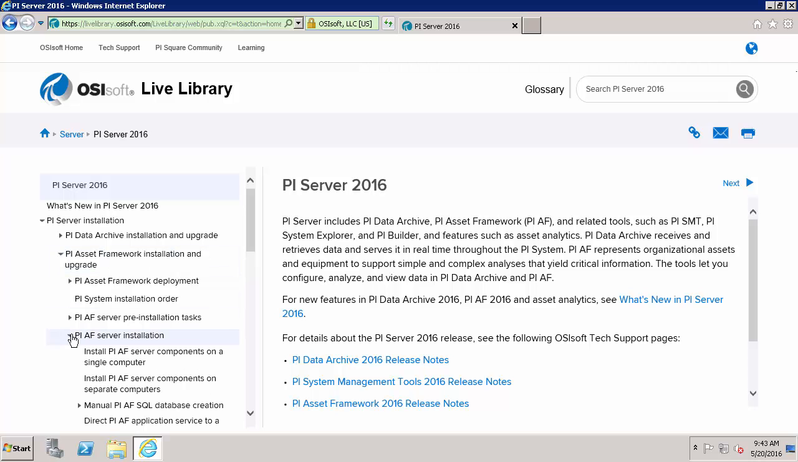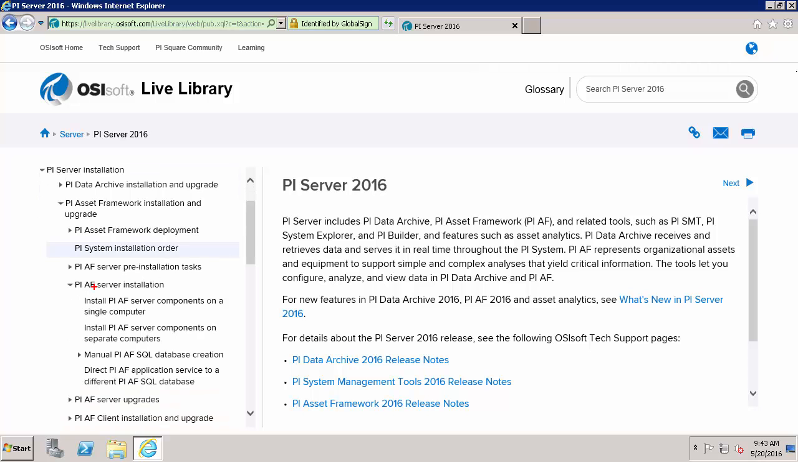AF server installation, we'll find the different procedures for installing an AF server on a single computer or an AF server on multiple computers. I'm going to be installing my AF server components on a single computer, and I'll summarize this section by saying that all I have to do is run the AF Install Kit on this machine and select all the features to accomplish both installing the AF SQL database and installing the AF server service.